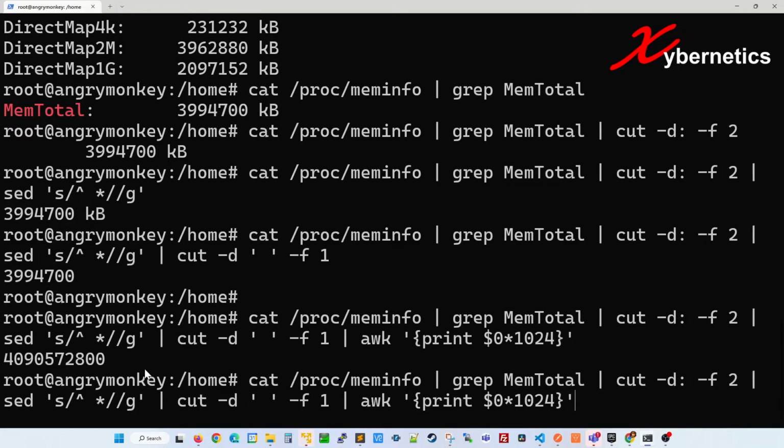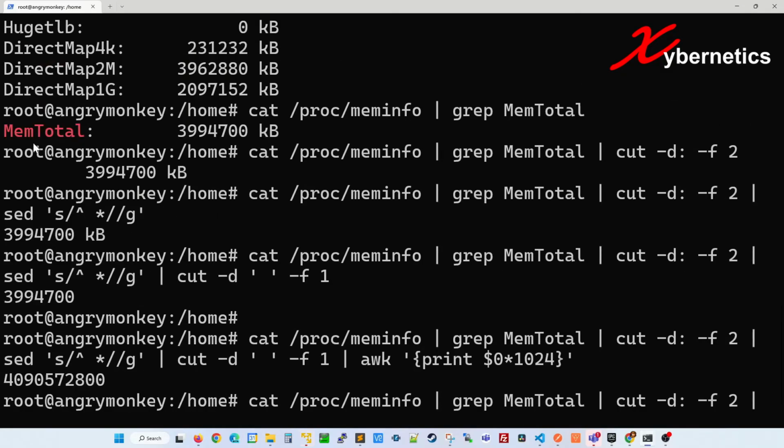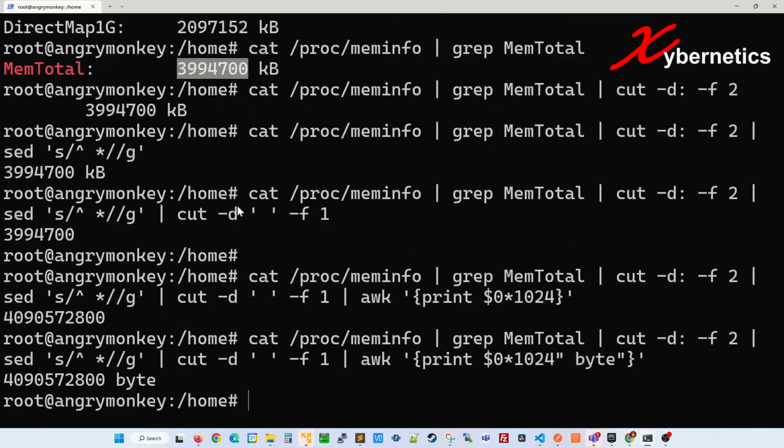To make it more intuitive, you can concatenate the text "bytes" like that. And there you go. From this line, you pull out this value, convert it into bytes, and it's showing in bytes.